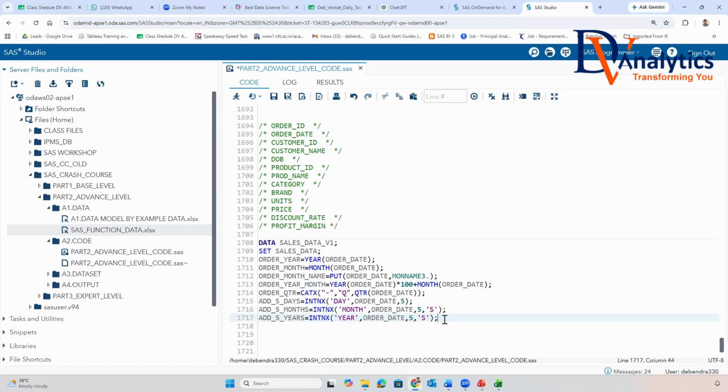Now, if you want to subtract 5 years, then you can say intnx year of what? Minus 5. So 5 years is going to be subtracted from here, right? So this is how I completed my date field here.